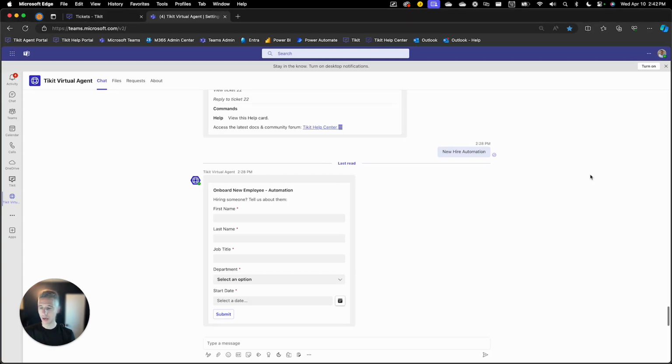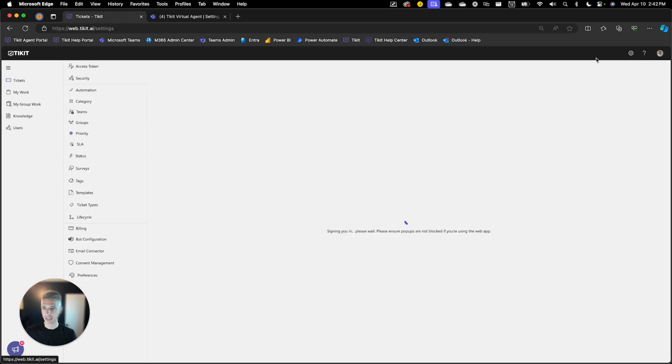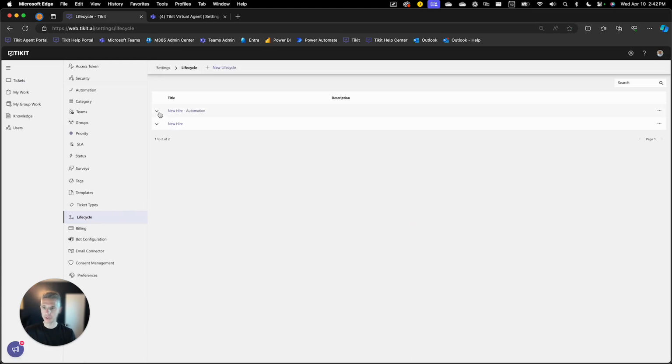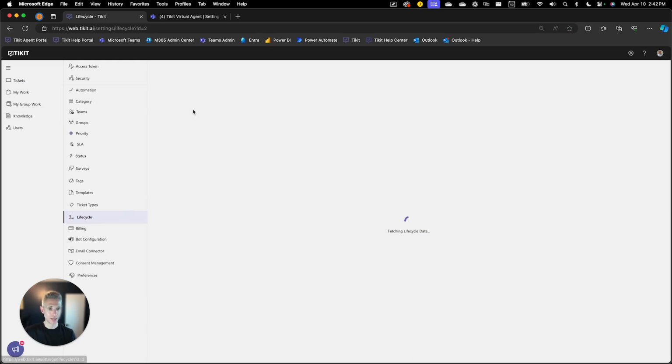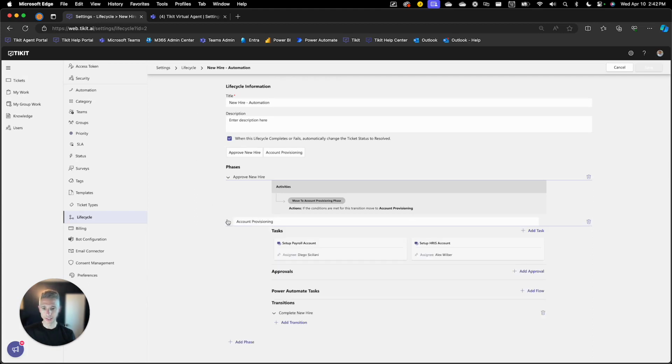Now, when ready, you will move into the Ticket Agent portal to set up the lifecycle to support that Power Automate task integration. So I'll go over to the Ticket Agent portal, and I'll go over to the settings area here, and I'll go over to Lifecycle. And I'm going to use my new hire automation lifecycle that I've been using in other Setup Series sections. And as I mentioned earlier, this new hire automation lifecycle has two phases. There's an approval phase and account provisioning phase.